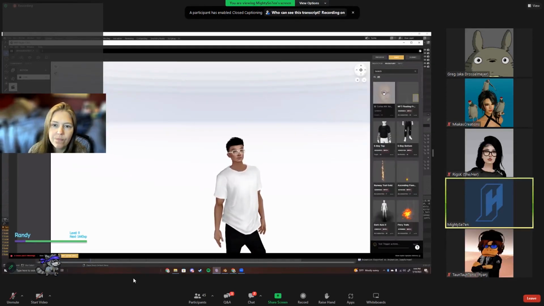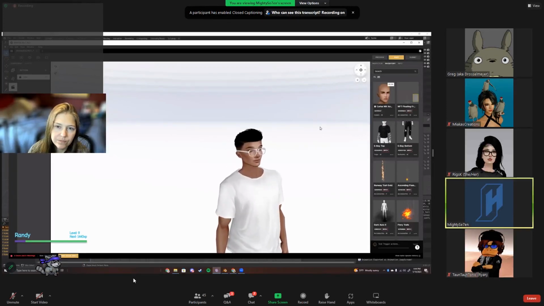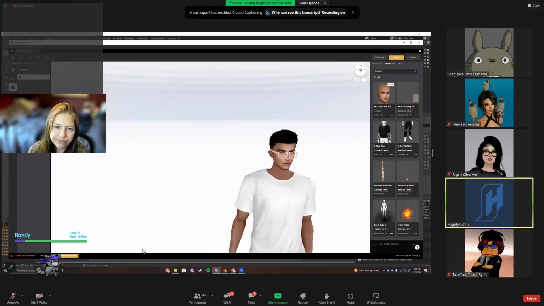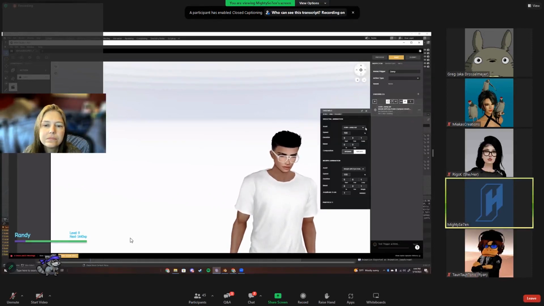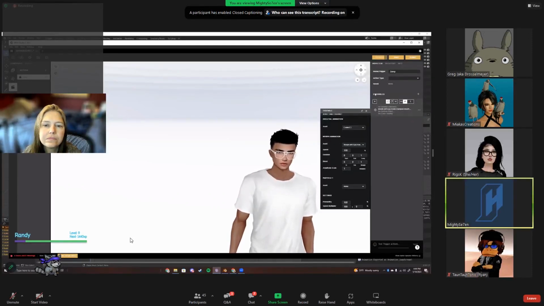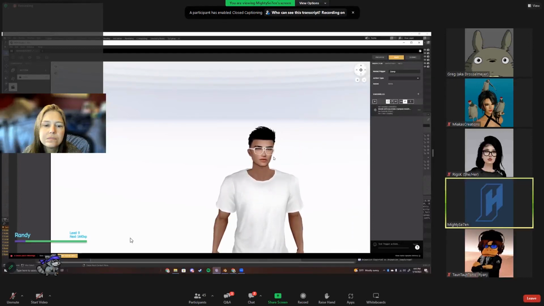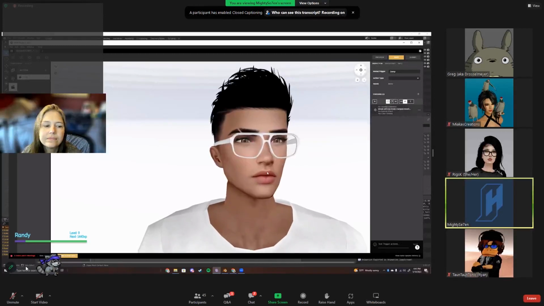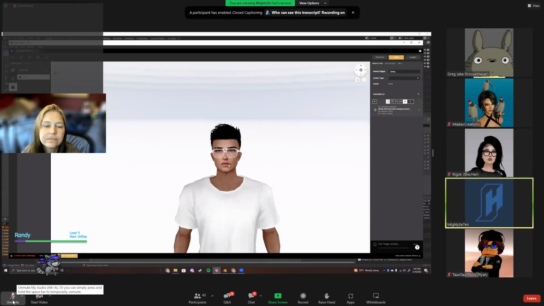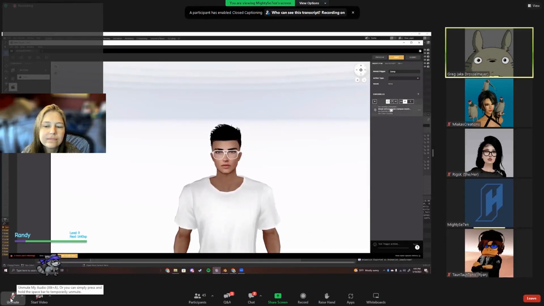If I put on this head, which is just a head that I got from the catalog, it works a little bit. I'll turn off the skeletal animation again. But you can see it doesn't completely work as expected. So that's a good thing to note when looking at heads.